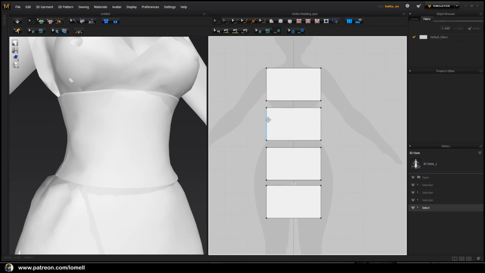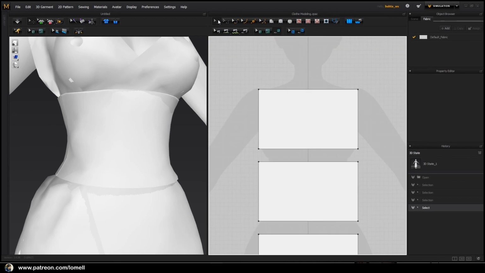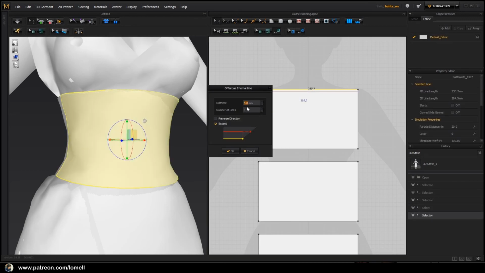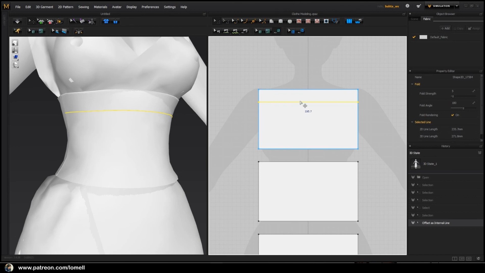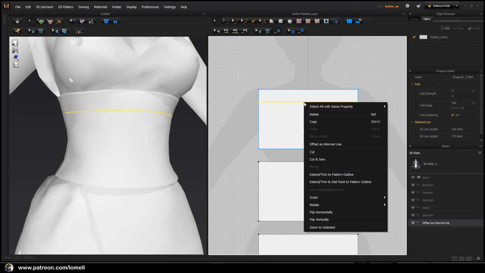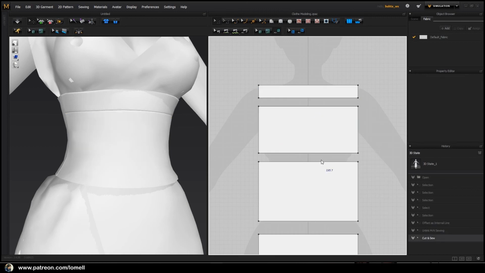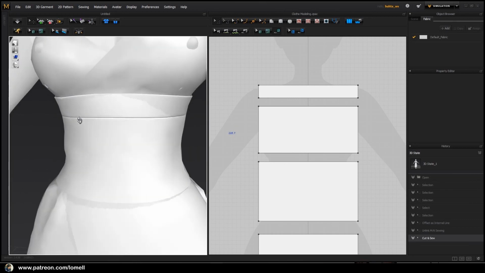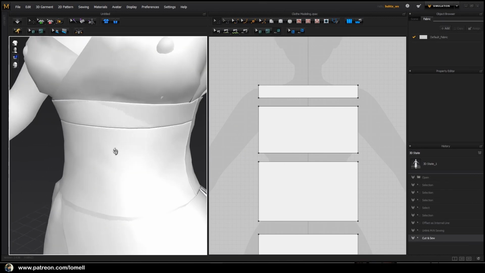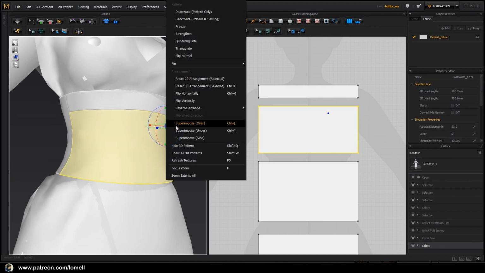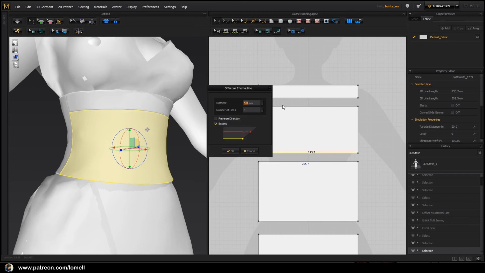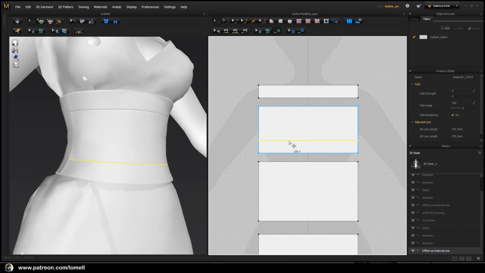in three pieces. To do that, let's use edit pattern to select these edges, right click and offset as internal line, give it a 30 millimeter distance and press OK. With this line selected, right click on it and cut, and that creates a segment over here in this area. Let me repeat the same process in the other parts of this pattern. Offset 30, enter, right click, cut and sew.